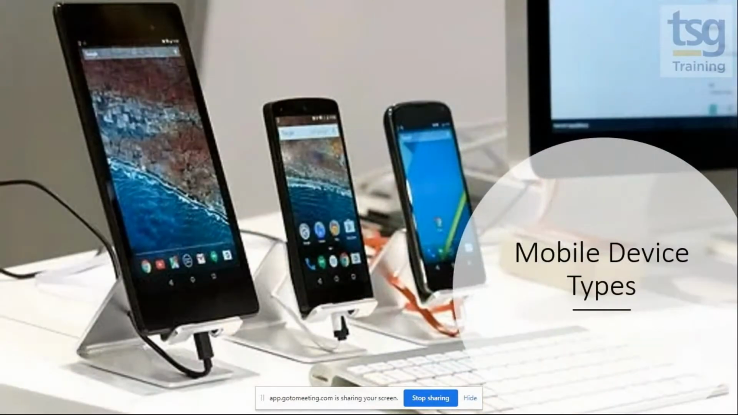We'll begin with the mobile device types. Now, I'm sure you're probably familiar with a lot of these, with the current smartphones and probably the demise of the tablet. We're also going to look at the original sort of basic feature phones, because of course in some parts of the world, feature phones are still prevalent.